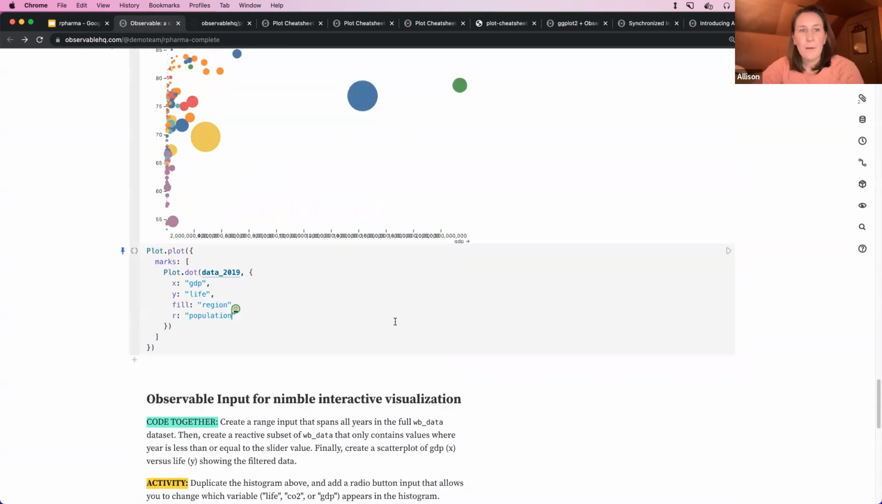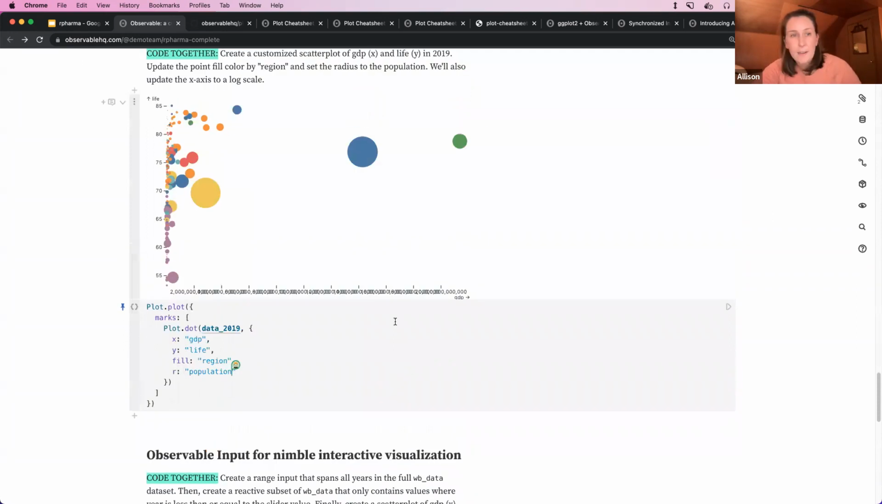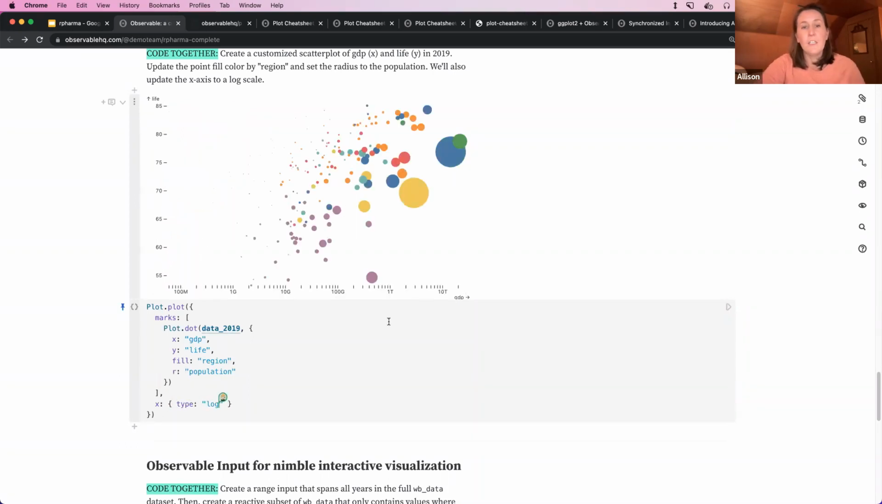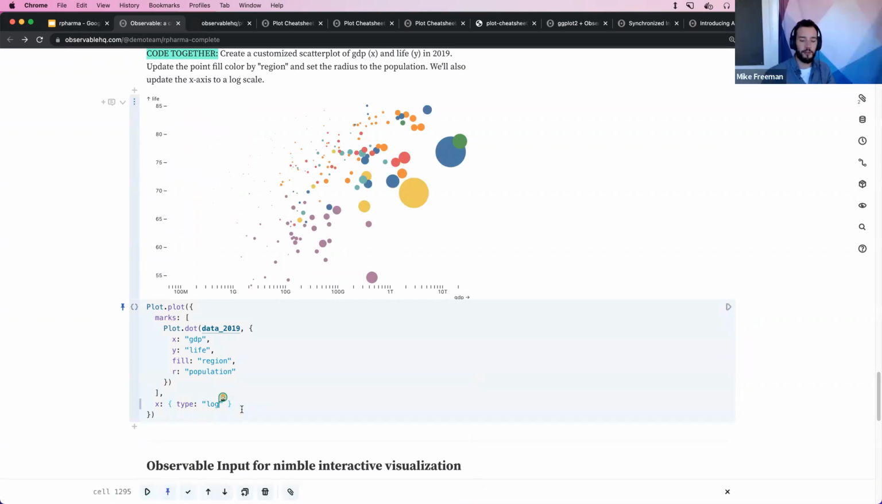Okay, so one thing we haven't done is update the scale. You can see along the x-axis here, GDP has this huge range. We're going to make this into a log scale. So I'm going to be updating the x-axis here, and again, you could look at the cheat sheets. I'm going to update that to a log scale. And you can see it also does a pretty nice job of updating the formatting so that the scale is looking pretty nice. Beautiful.